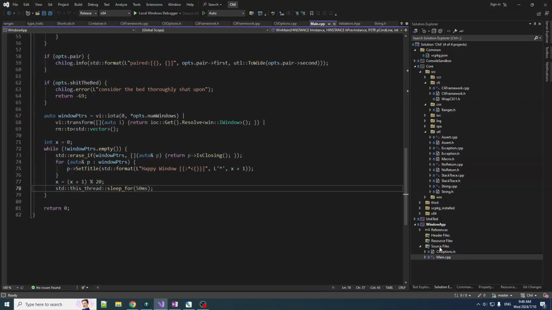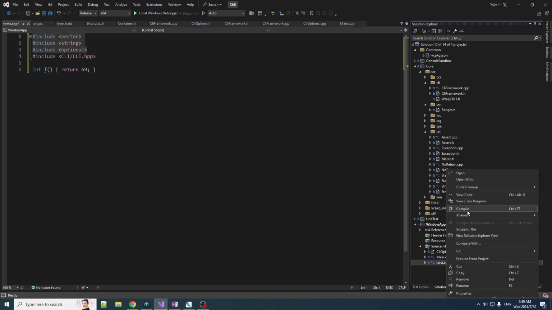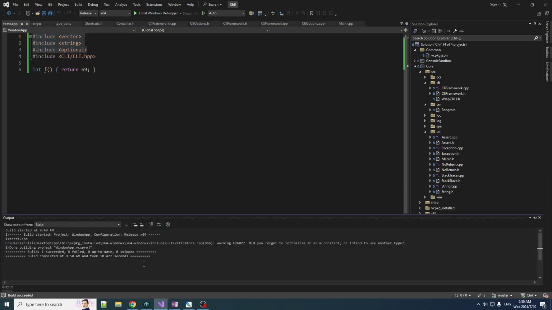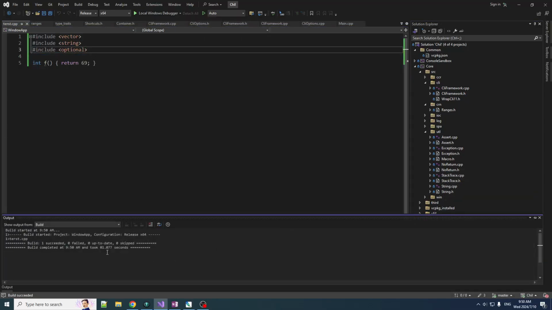So let's do a little experiment. I made this little CPP file here. Very minimal. Just include a few headers that I usually include in all my source files, a little function here, and I include cli.hpp. Now let's compile this bad boy. That takes 10 seconds. 10 seconds to compile this file. What if we remove cli.hpp? It takes 1 second. 1 second.